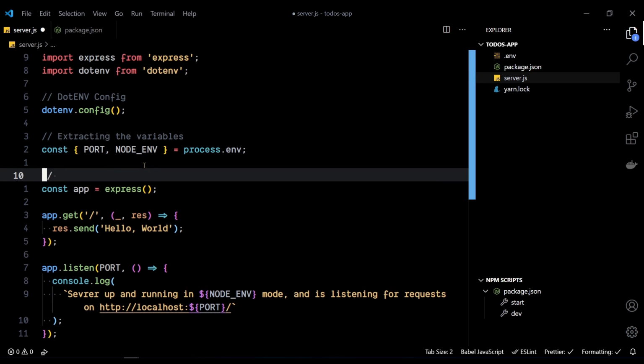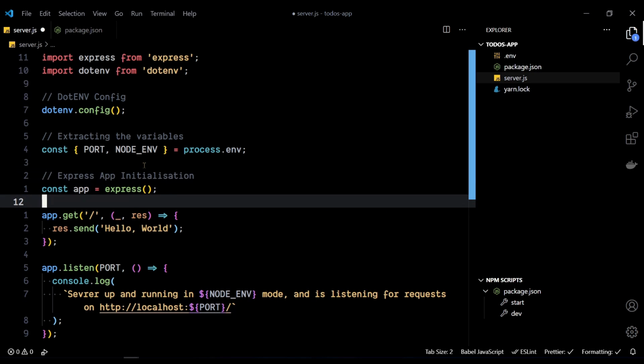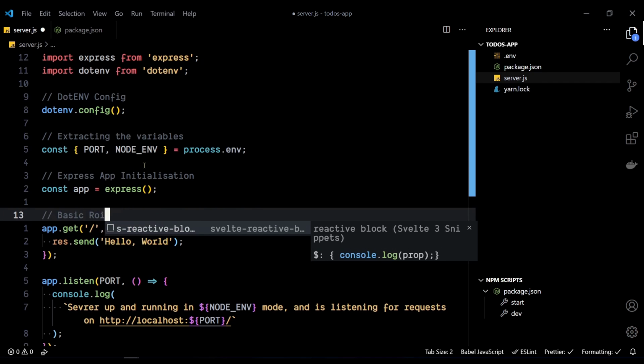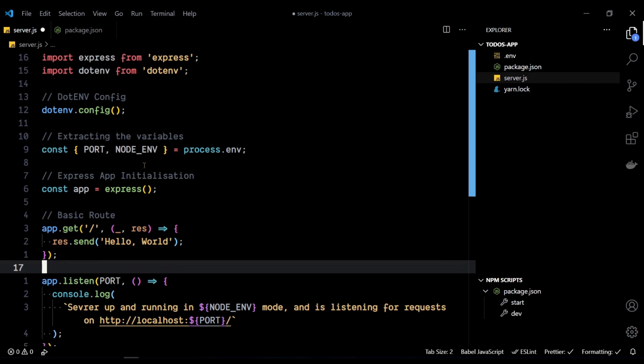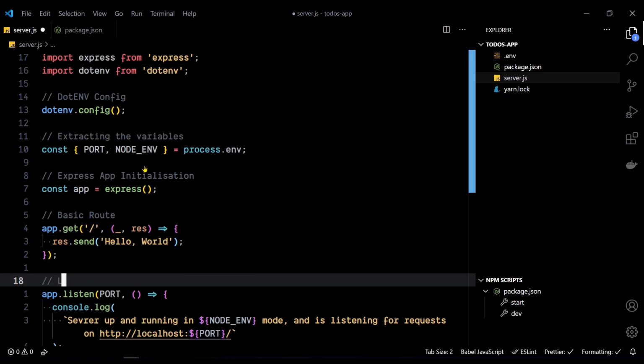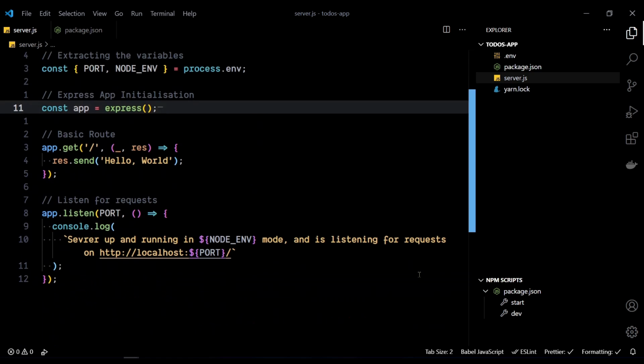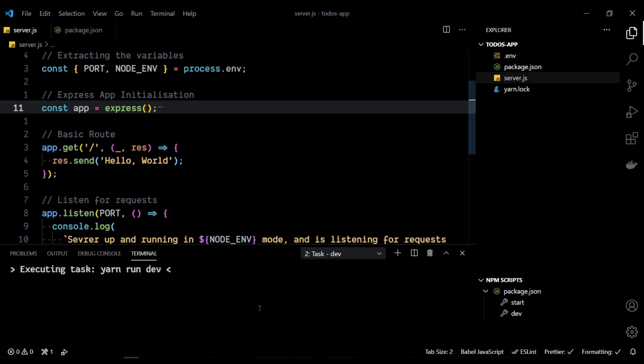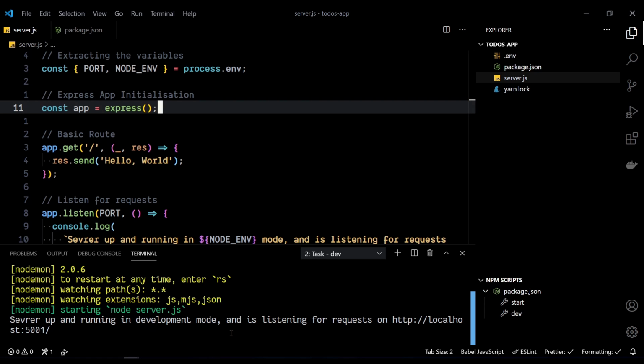Okay, so this is the express app initialization, and this is a basic route which I'll be deleting in a few minutes, and this will be listen for requests. Cool. Okay, now let us run our script in development mode, and you can see it will be server up and running in development mode and is listening for requests at localhost 5001. When I alt and click on that, because VSCode can do that, you can see it opens directly for that.